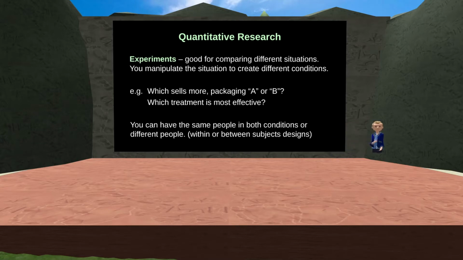What are they good for? Right off the top, what's the best thing that an experiment is good for? Well, it's good for comparing different situations because you tend to manipulate the situation to create different conditions. So experiments are very good for answering questions like: which sells more, packaging A or B? So you work for a marketing company and you've got blue packaging and red packaging, the exact same product, and you're going to market it in either the blue or the red packaging. You want to know which one sells the best. That type of question lends itself well to an experiment.